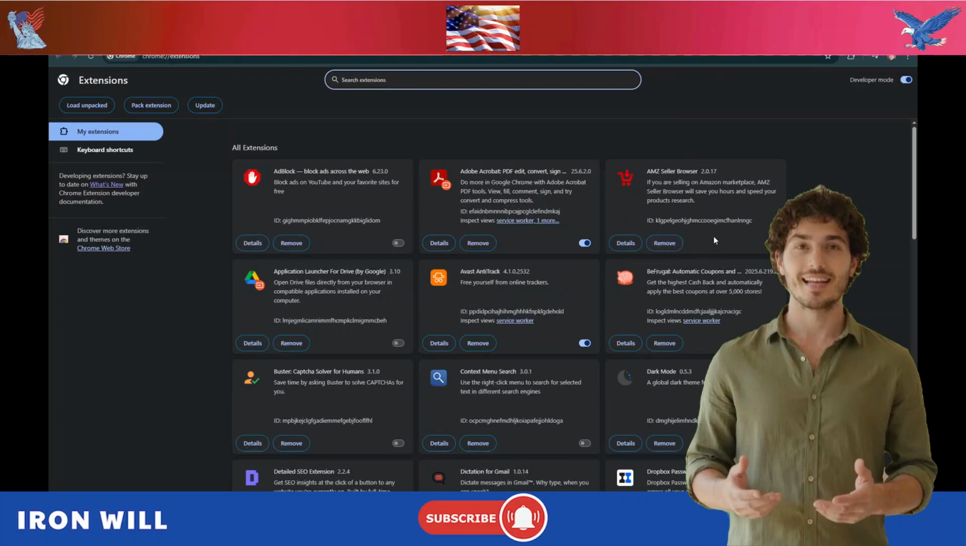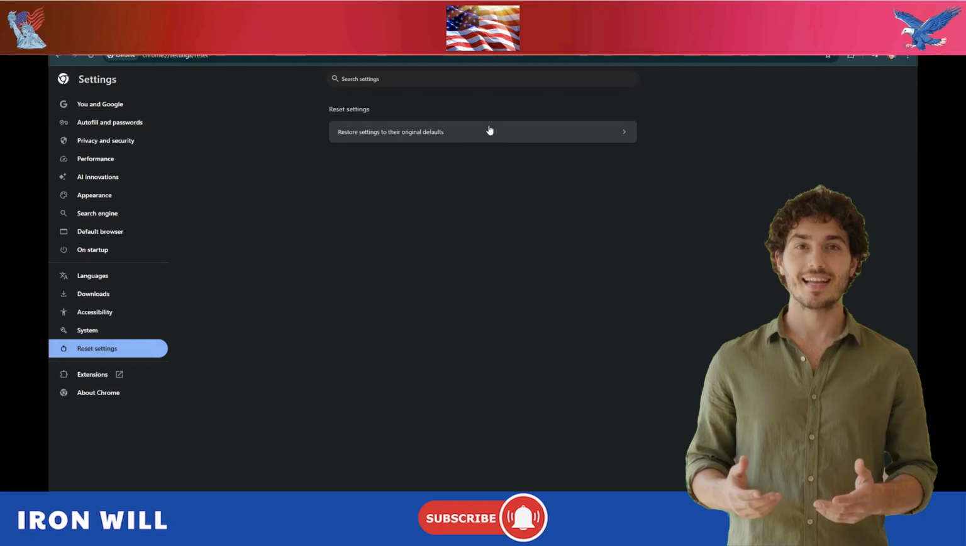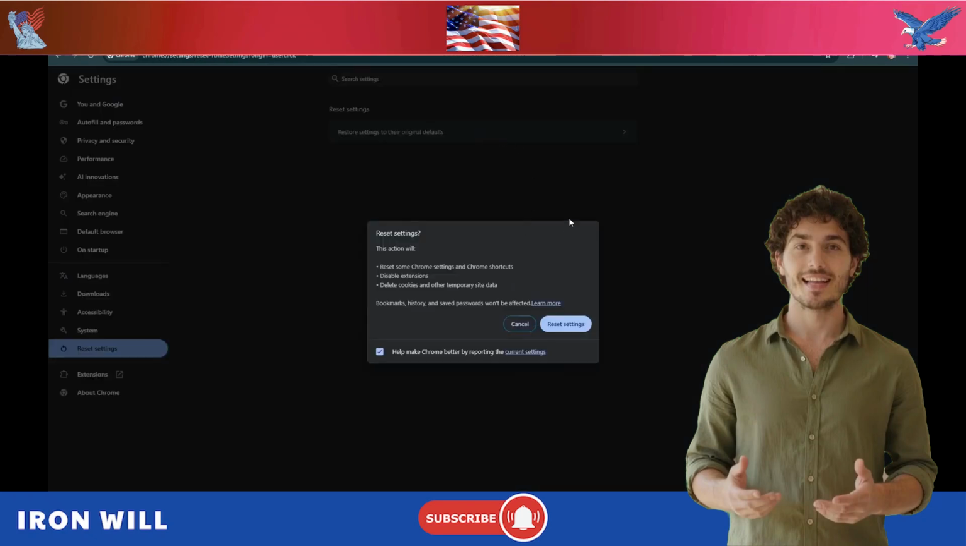If the problem continues, a browser reset might be required. Navigate to Settings, then Reset Settings, and select Restore Settings to their original defaults. This refreshes Chrome without deleting your bookmarks or saved passwords, effectively clearing out persistent glitches.